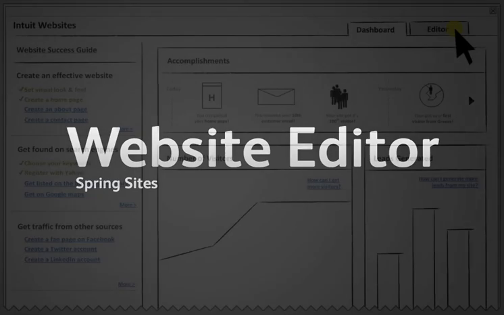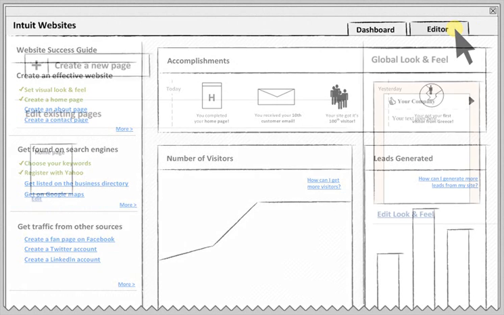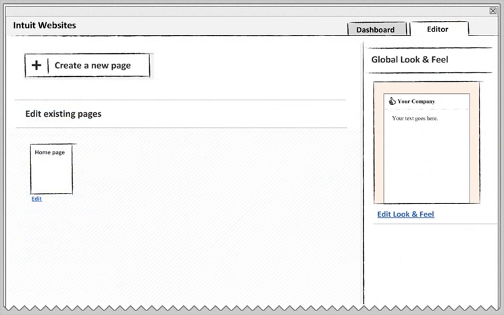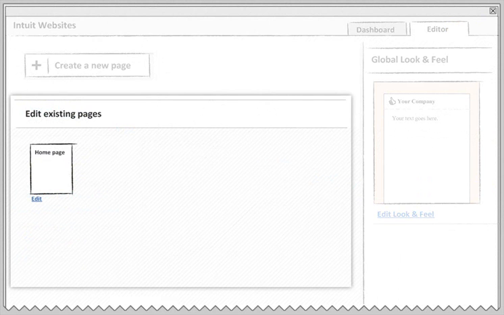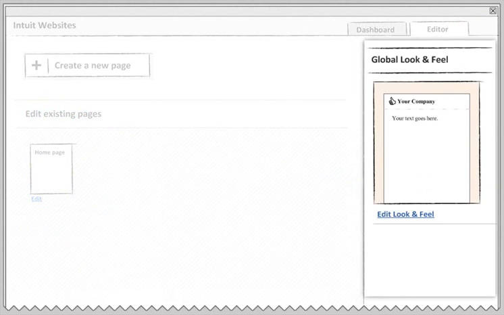You can enter the website editor directly by clicking on the website editor link on the dashboard. This is the hub of your published website. You can edit existing pages, create new pages, or update the global look and feel of your site. Let's spend a second talking about that last section.